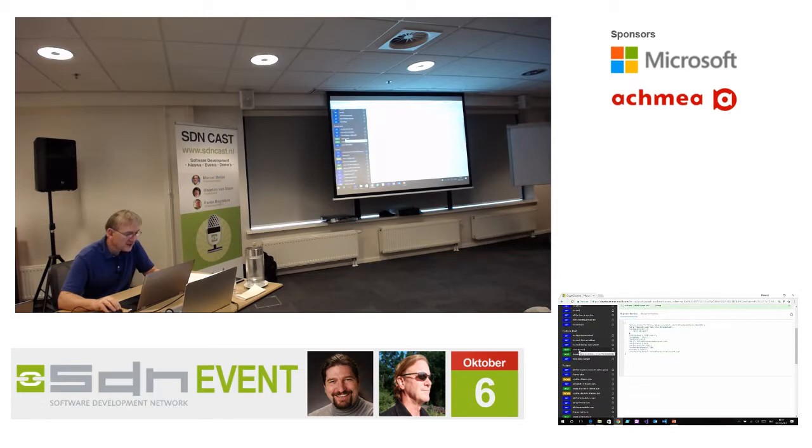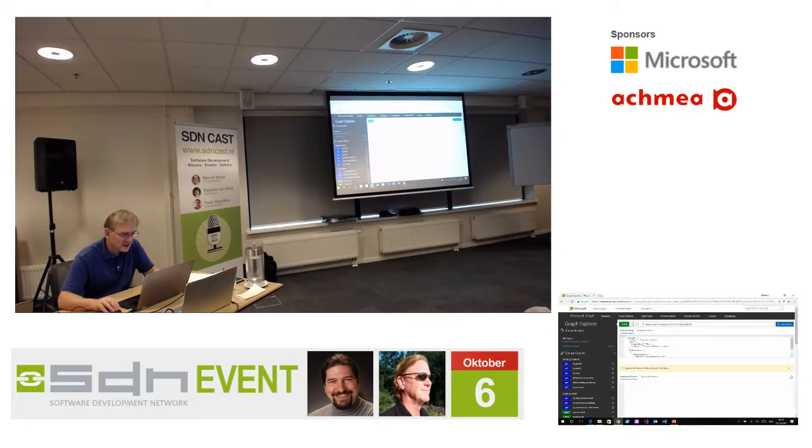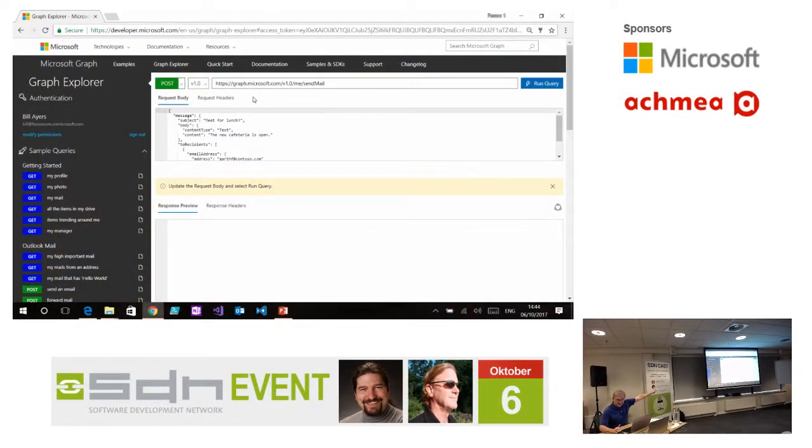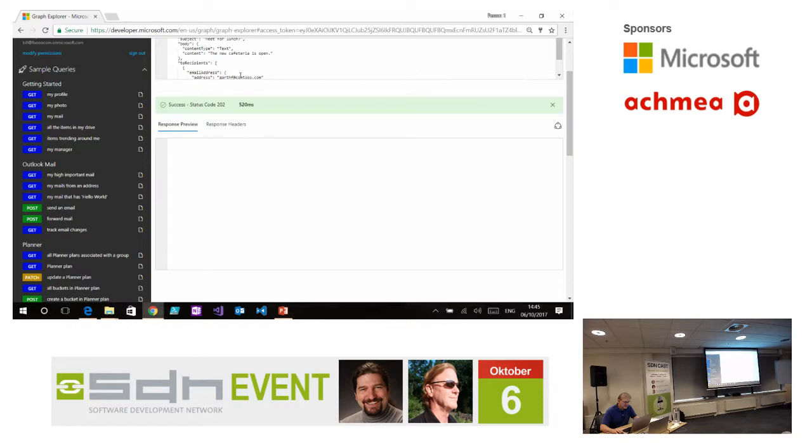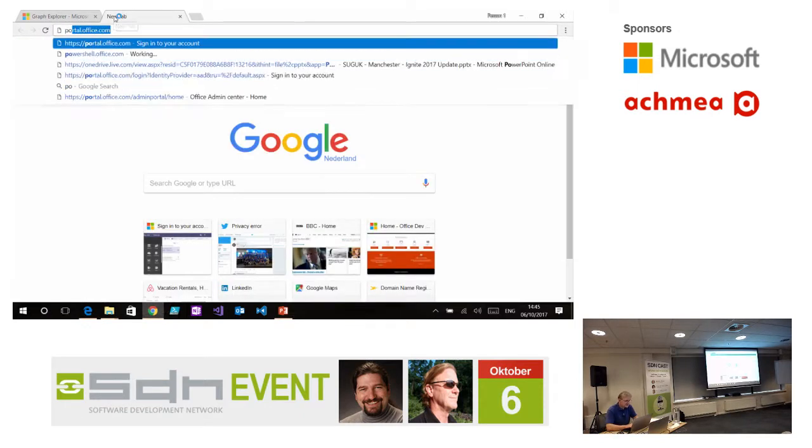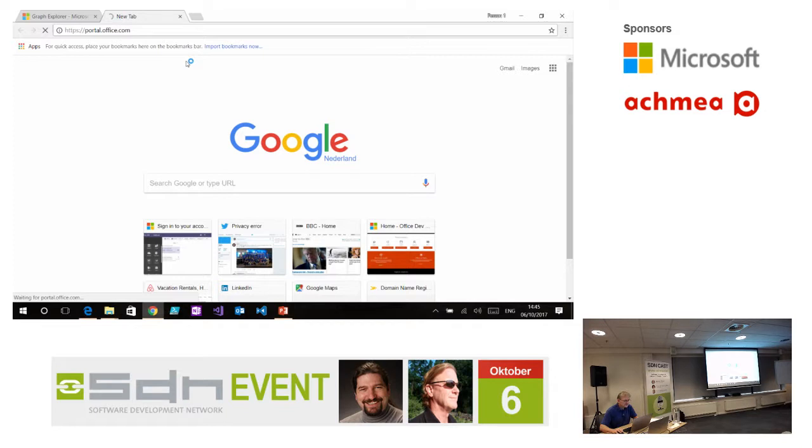So I can do things like send an email. I can do a post here and say, yes, let's send this email. So now there's a request body that gets set up because it's posting data back to the server. So the request body comes into play here. That again contains JSON data, and we can run that query against the server, and that's given me a status 202, which is success. So if I logged into this tenant now, which I think I could probably do, as long as I get the same tenant.